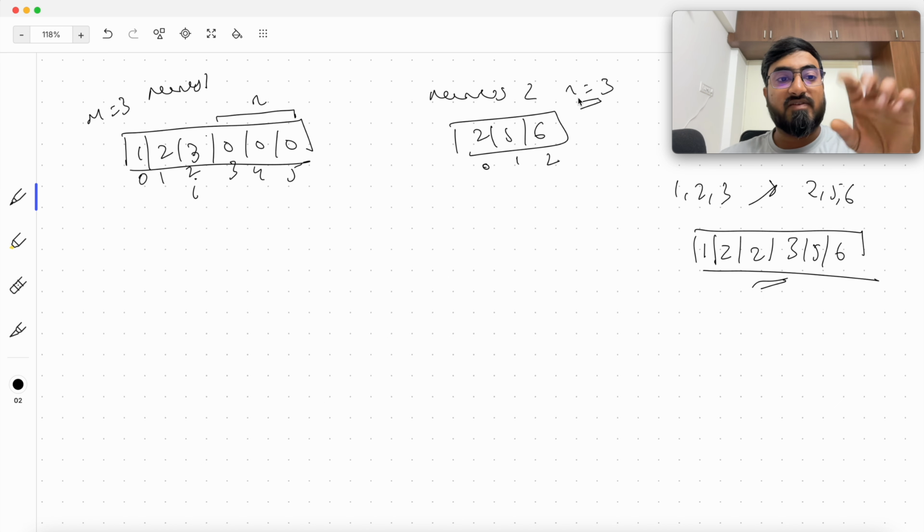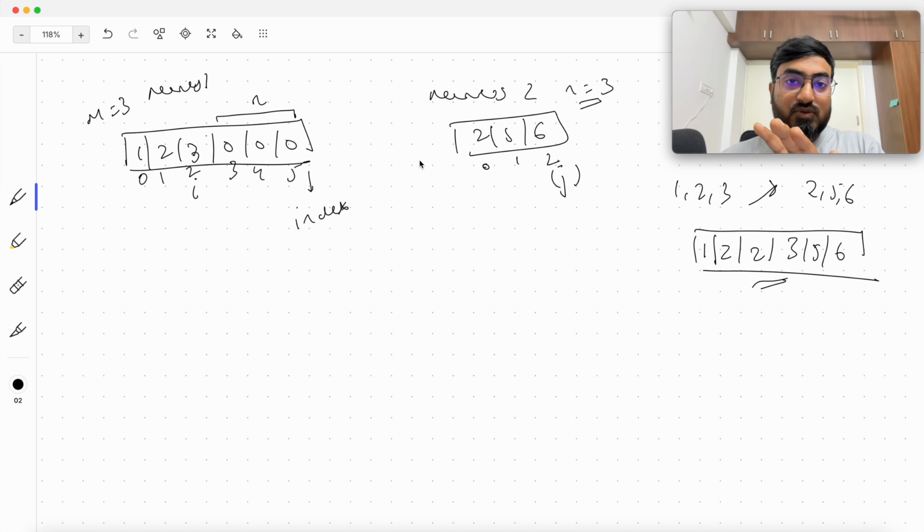So there is a space given. My j starts here at the last value in nums2, and the index starts here, where we start filling values from either nums1 or nums2. Now the argument is, will this index ever cross I?